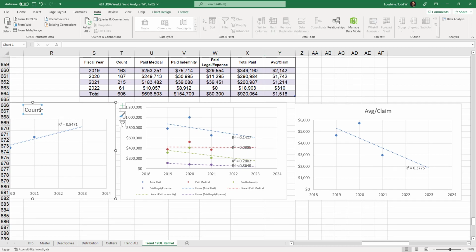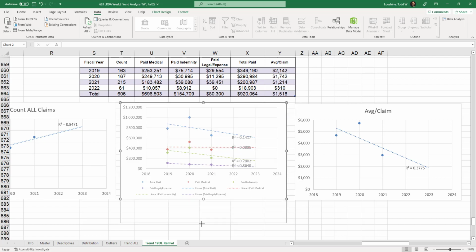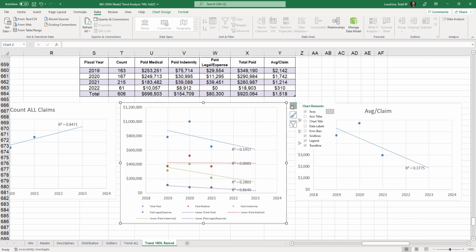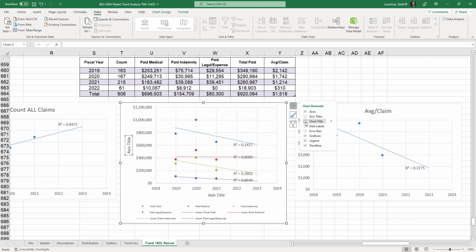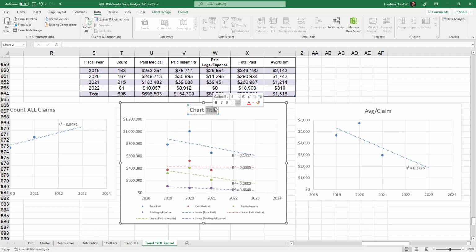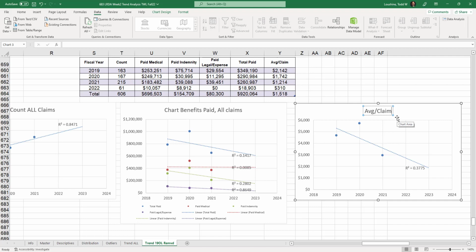So these are original. So this is count, but I need to add figures and stuff. This is count all claims. I need to add a title to this one, and I'm going to have to make this one bigger, obviously. Let's try to get the axes to kind of line up. So I'm going to add a title, not axes title, chart title. This is benefits paid, all claims. I don't know why I capped all the alls, don't do that. And this is the average per claim, all claims, okay?